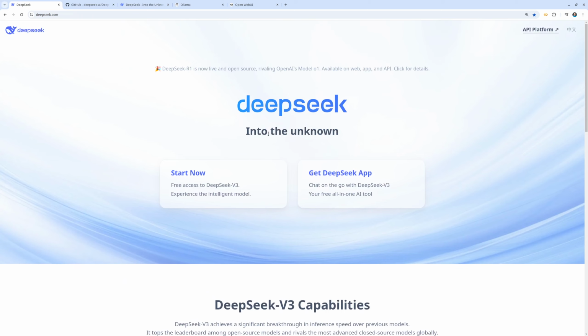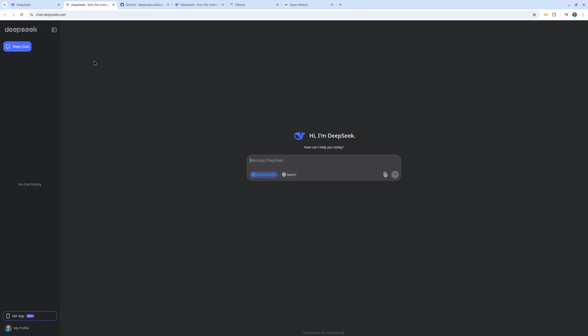if you don't want to set it up on your computer, you can also use their chatbot, just like ChatGPT. You can just click start now, and then log into your account, and it's totally free. You can also install it on your cell phone, for example iOS or Android. It's totally free and very similar.